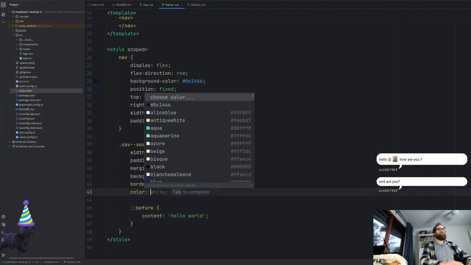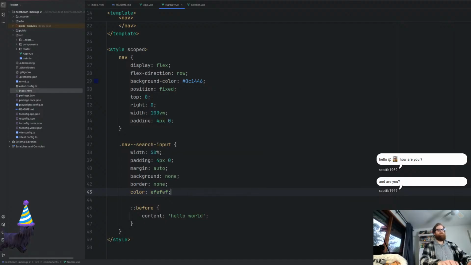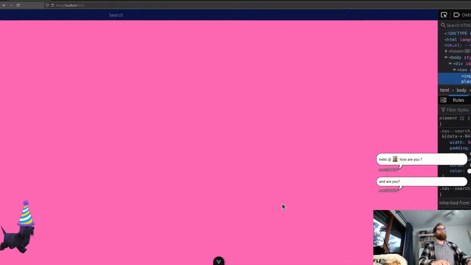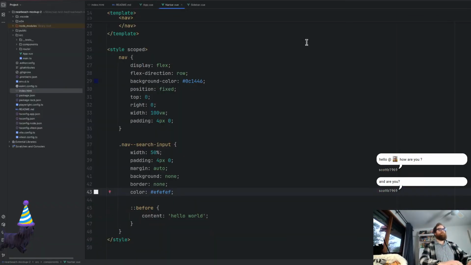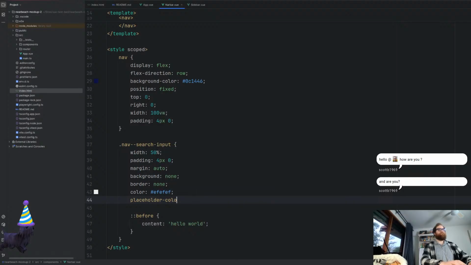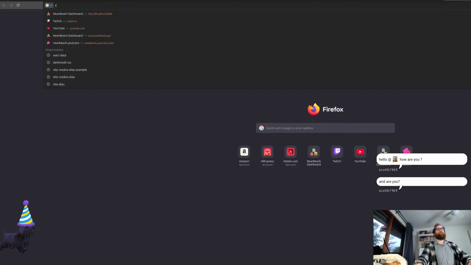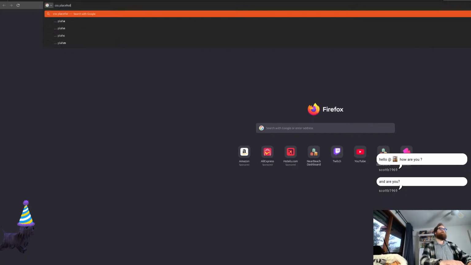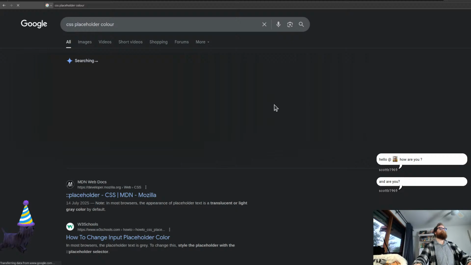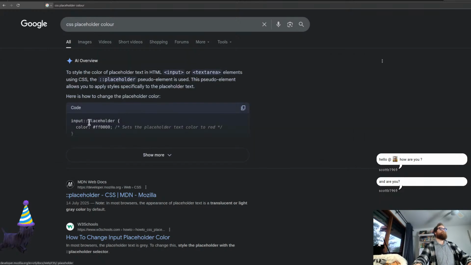Color is going to be the EF. Oh, we need a hashtag for that. So we've got that, and then I think we've got placeholder color. Give me a couple of seconds. CSS placeholder color. Input. Yep. All right. Cool.